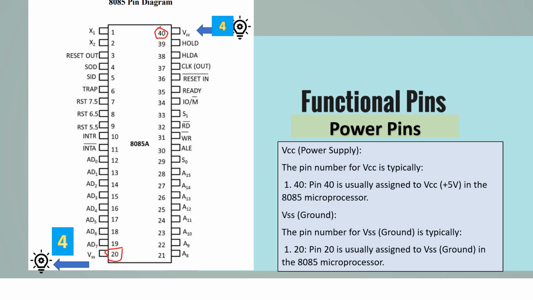Pin number 20, voltage source sense or ground, is named VSS. It carries 0 volts. The main purpose of VSS is to provide a common ground reference for the microprocessor and other components in the system.